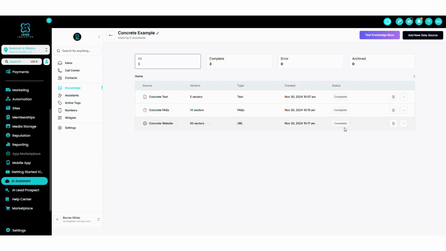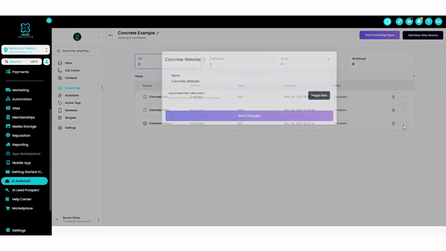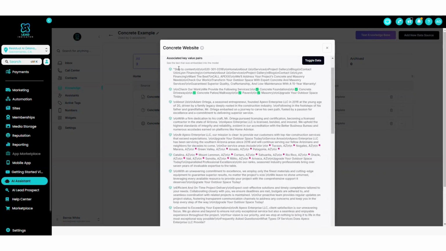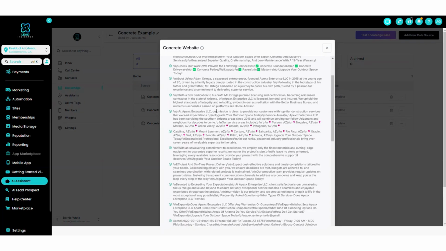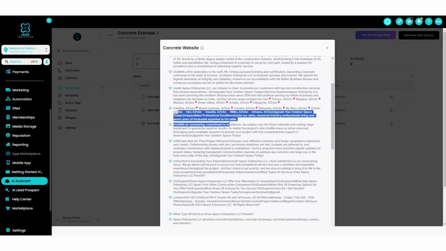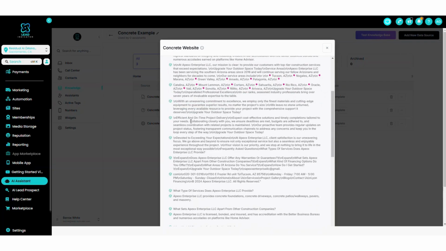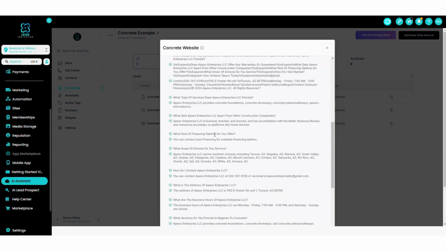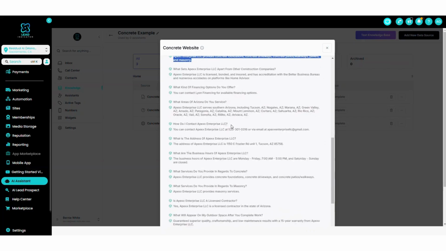Okay, now that that's complete, let's go into it and kind of see what data it parsed through and stored. Automation is clear. Kind of the locations. Yeah, it is just all text and information that it found in the website. What services does it provide? We have two of those now.